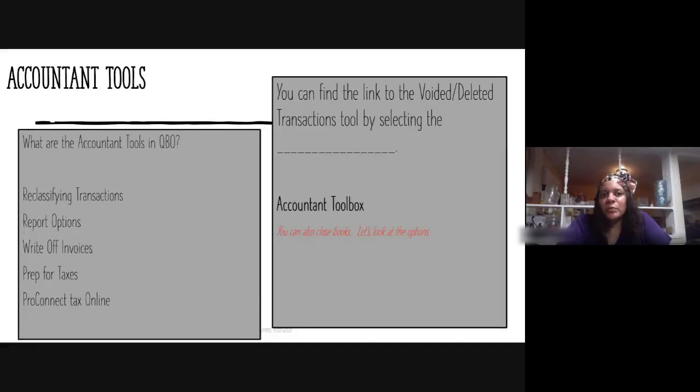So accountant tools. What are the accountant tools in QBO? They are reclassifying transactions, report options, write-off invoices, prep for taxes, and ProConnect Tax Online. Now, they might form the question as which of the following are accountant tools, and they might pick 2, 3, or 4 of them and have other options that do not fall under accountant tools. So you're going to want to have all these 5 written down and select the ones that apply.